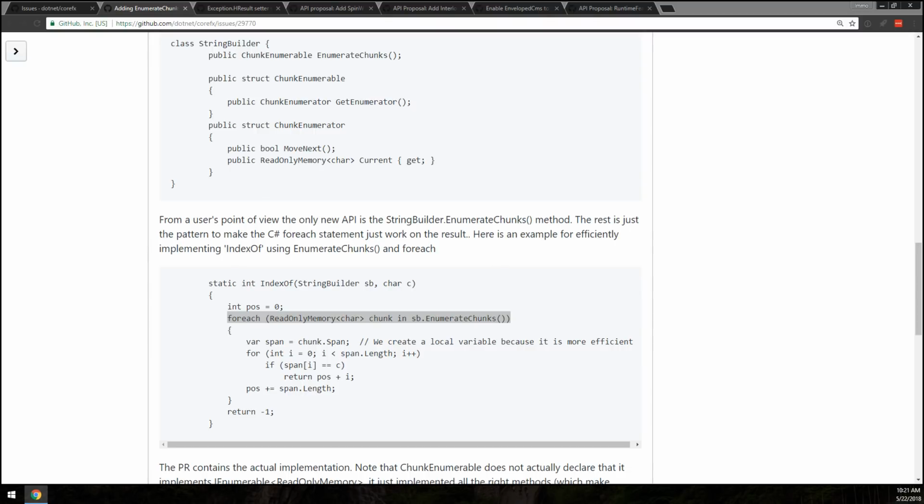You mean have a single struct that has all three of those methods on it, and have GetEnumerator just return this? Yeah, exactly. Can we do that somewhere else? I've seen that trick somewhere. Some people have used that trick.